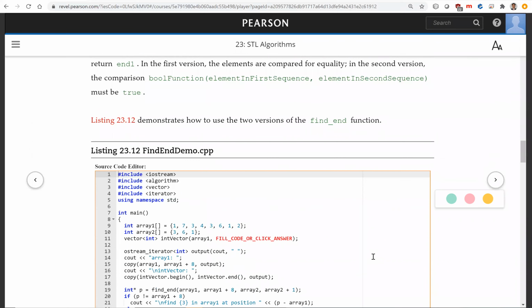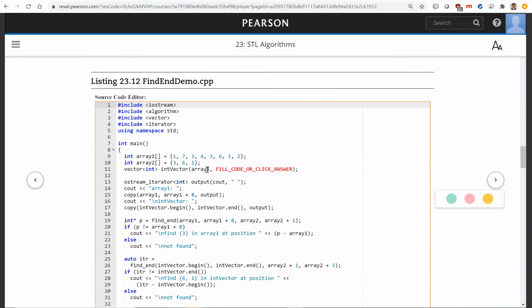So let's write a test program here. We have this int vector, created from this array1. So this is array1 plus 8. So here's array1, and this is array2, and this is the int vector. So from array1, display array1 and int vector.